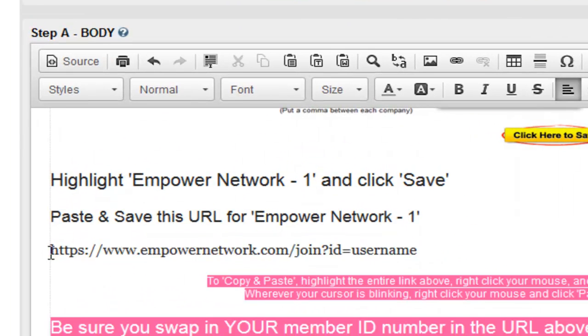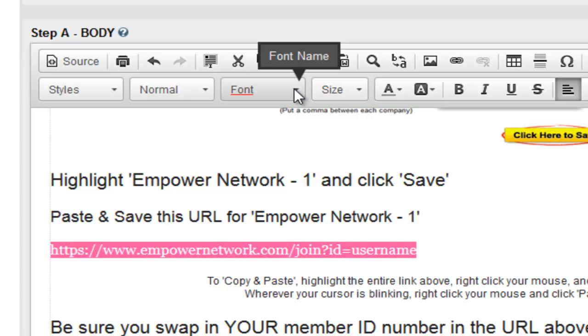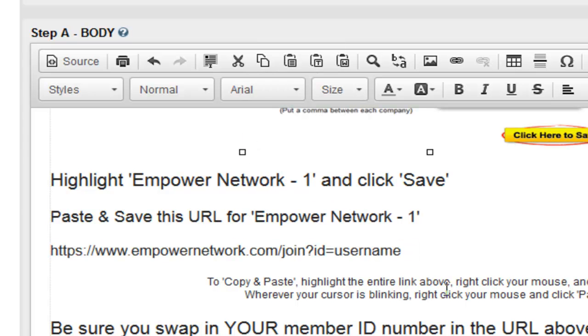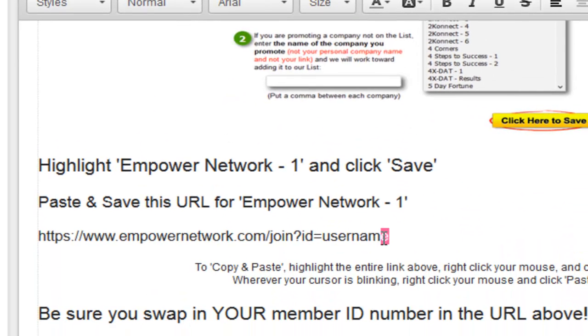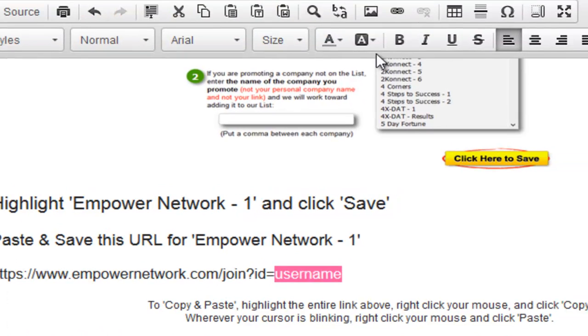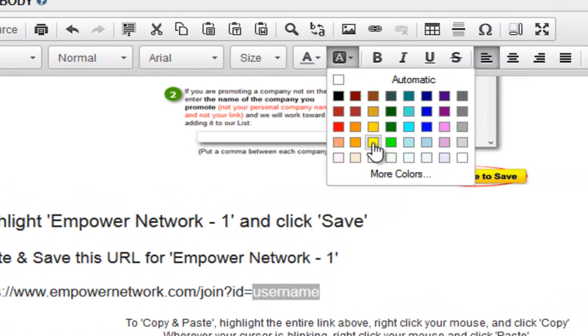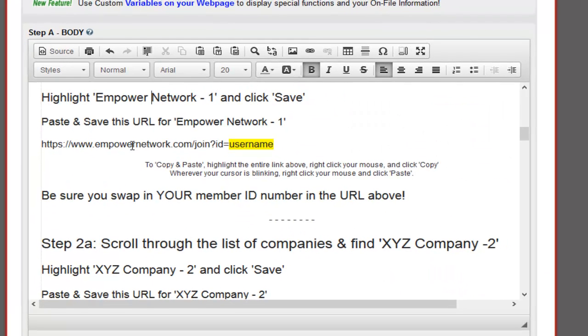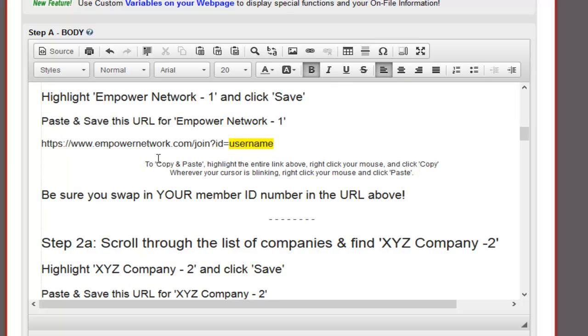And it came out, let me see, I'm going to change this font back to Arial here. And always make sure that you use the word username, and then put that in yellow, just like this, so they know exactly what URL to use. They don't even have to go search for it. You've already given it to them. They're probably going to know their username. If not, they can go find it.